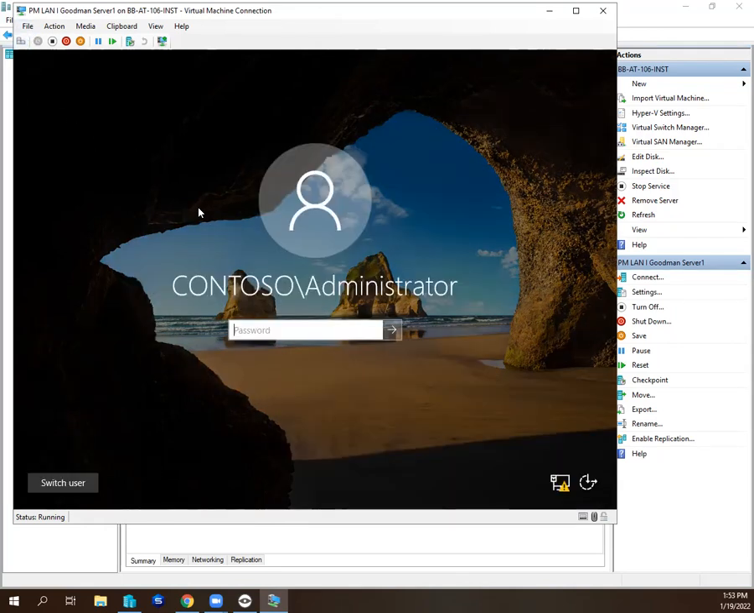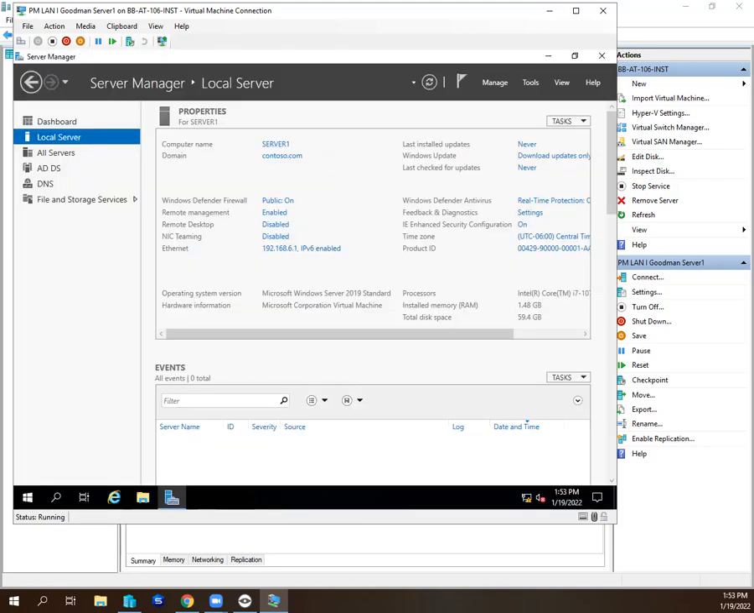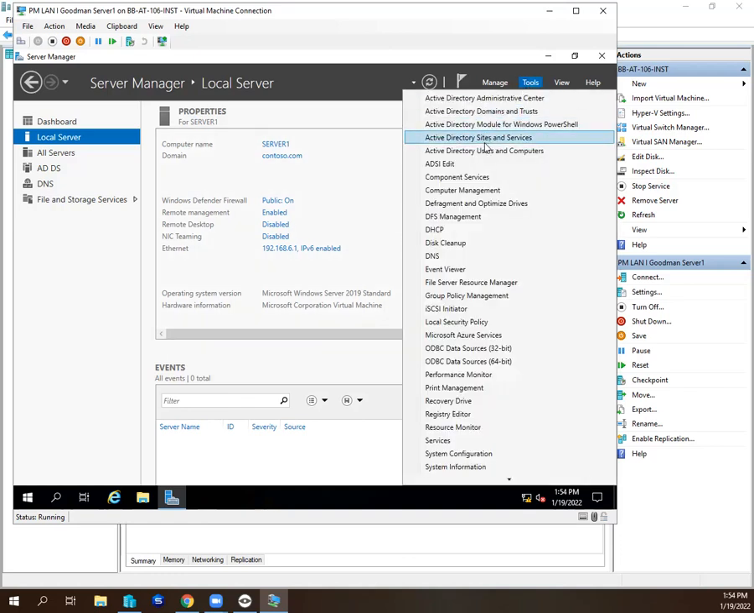So we'll log into server 1, or back into server 1. Then go ahead and start your Active Directory Users and Computers on server 1. It's always like the 5th one down, I think. Yeah, the bottom Active Directory tool.